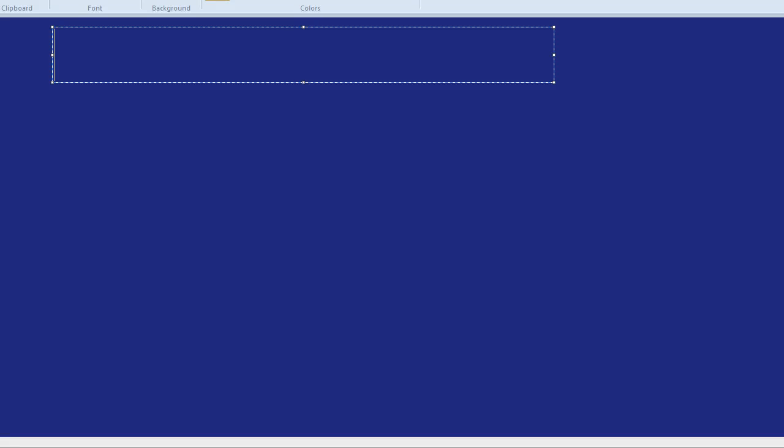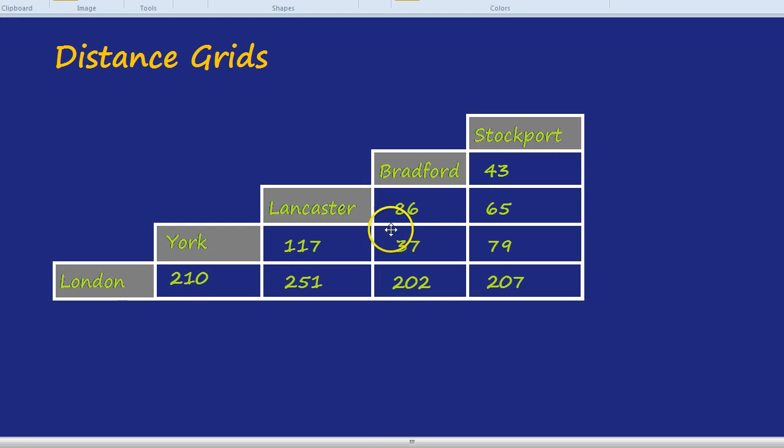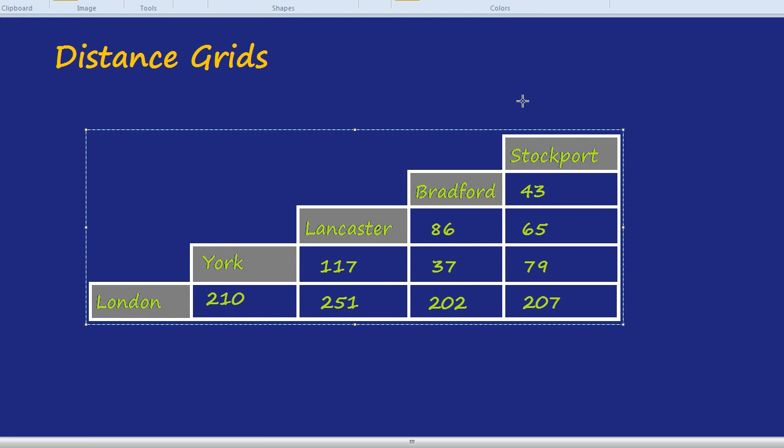This video is going to be on distance grids, which might not seem like a familiar name, but if I show you one, I think you'll know what I'm talking about. This is a distance grid. It basically shows you the distances between lots of different places, and it's all contained within one grid or table, and you need to be able to look at this table and see the different distances between different cities or places. How would we do that?